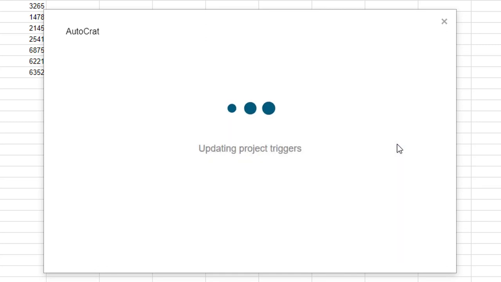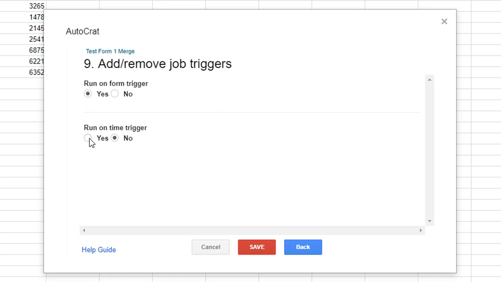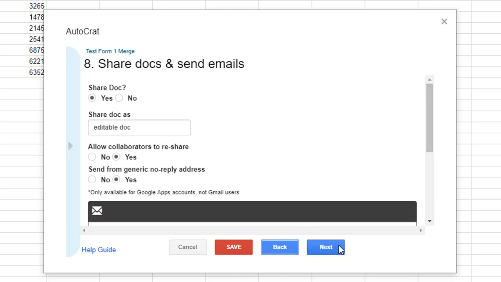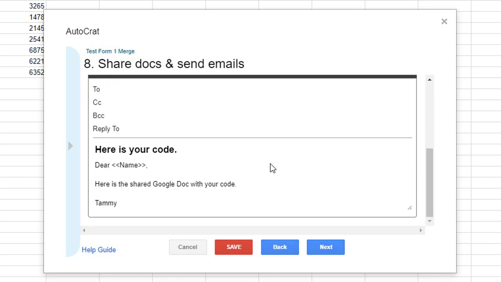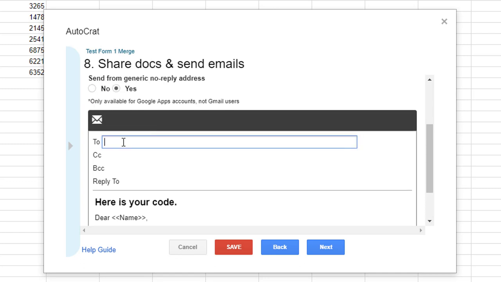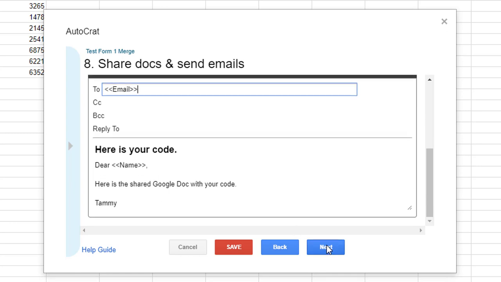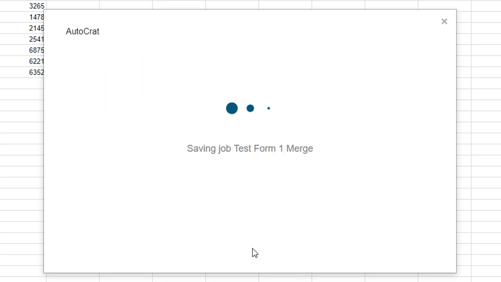Yep, I'm going to create this trigger so that every time the form runs, this AutoCrat is created. So the code is going to go automatically every time the form is submitted. If you want to run it on a trigger as well to make sure that everything gets backed up and run, you can do that, but it's not necessary in this particular example. Next. We're going to save this. Oh, email recipient is missing. I need to set the To email. Here's your code, your names. Notice that it caught that.